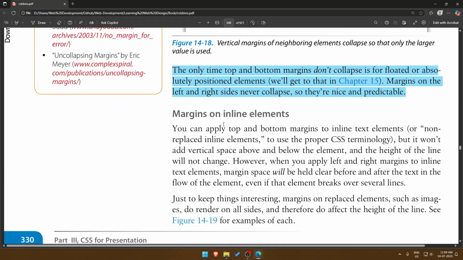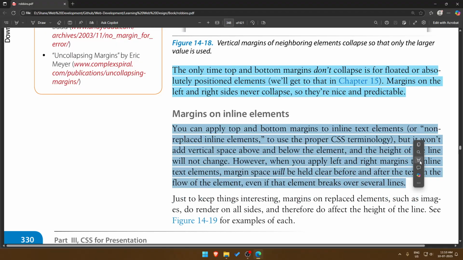Margins on inline elements. You can apply top and bottom margins to inline text or non-replaced inline elements, to use proper CSS terminology, but it won't add vertical space above and below them, and the height of the line will not change. However, when you apply left and right margins to an inline text element, margin space will be held clear before and after the text in the flow of the element, even if the element breaks over several lines.